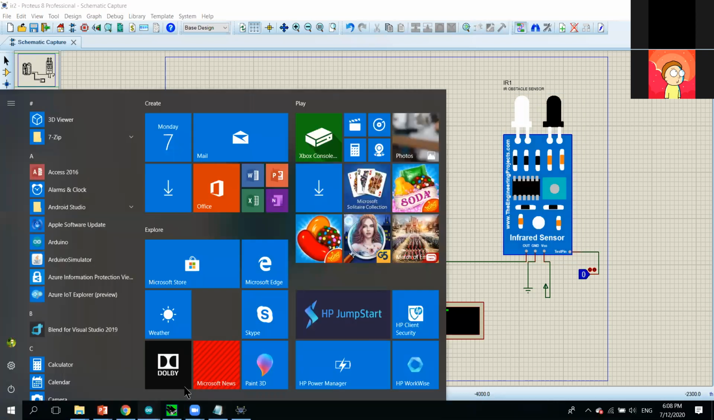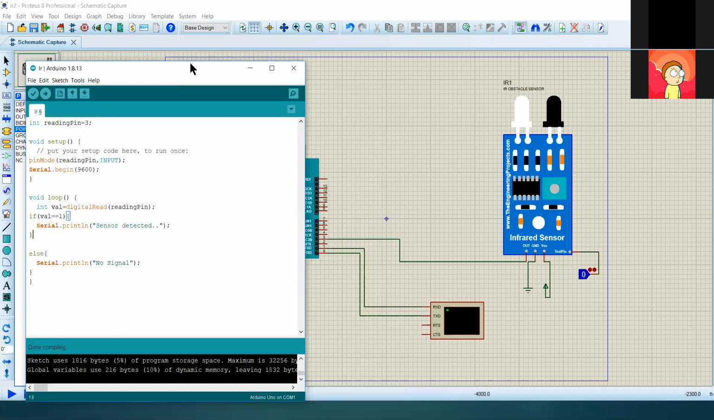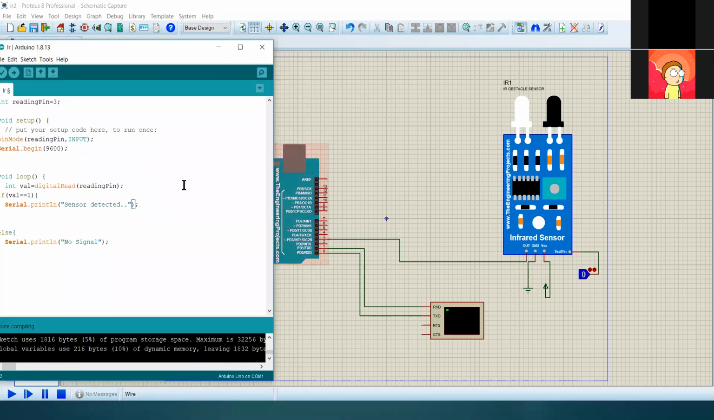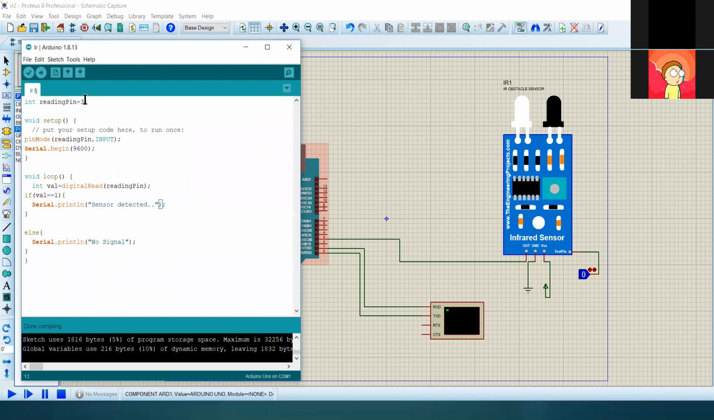Okay, then I'm going to this code again. Here, this is very simple code. It will read the pin number 3. Here, I have assigned a variable as the reading pin. Then reading pin as an input. Then read the digital pin using digitalRead. Then if the value sensed using this digital pin is 1, it will print sensor detected. Else it will continuously print no signal.